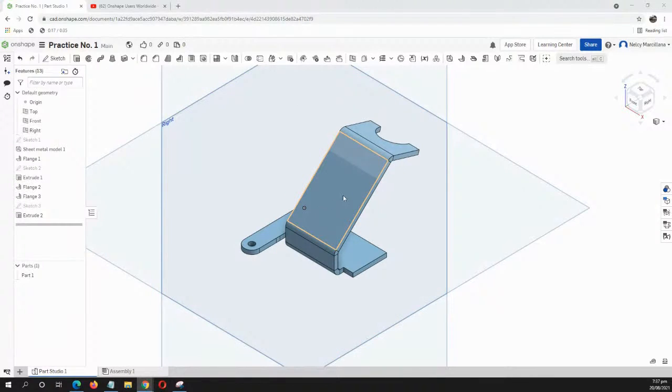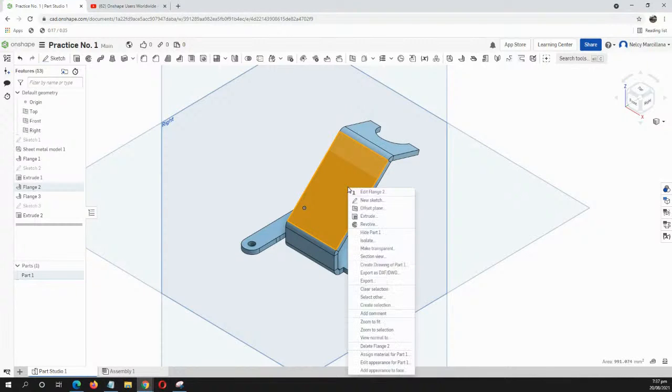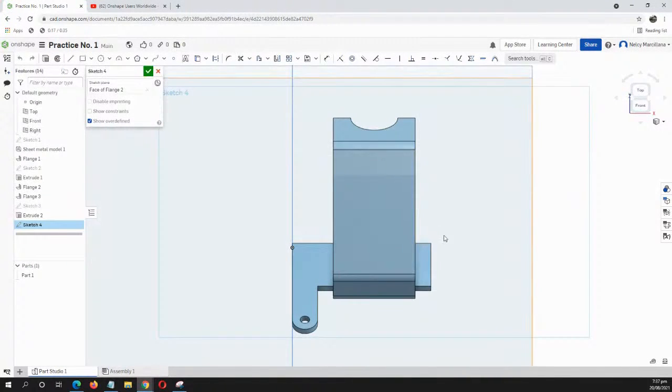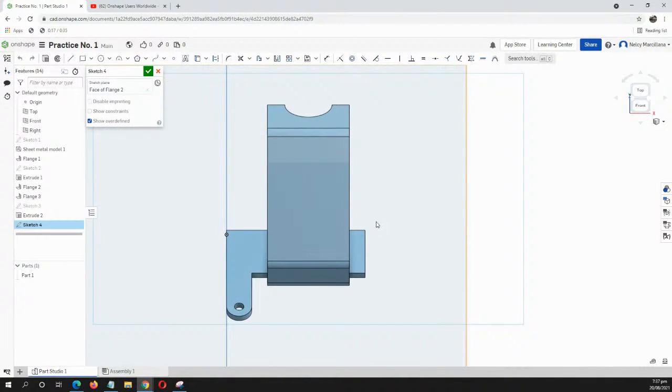Next, let's create a cut extrusion on this face. Selecting this face, left click, right click, and select New Sketch. Press N, view normal to sketch plane. Press L for line. Okay, left click and double left click. So notice the vertical inferred constraint.